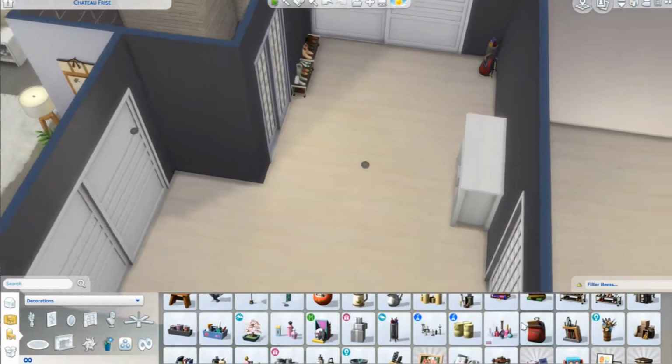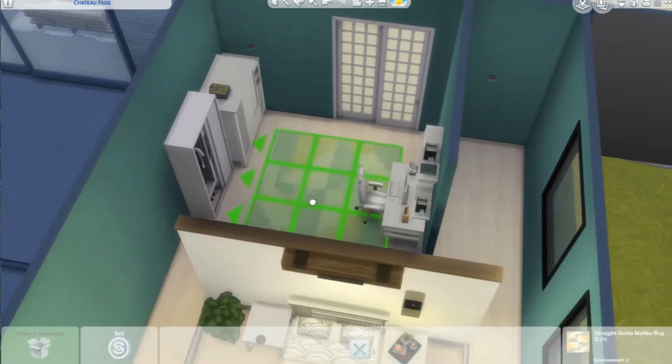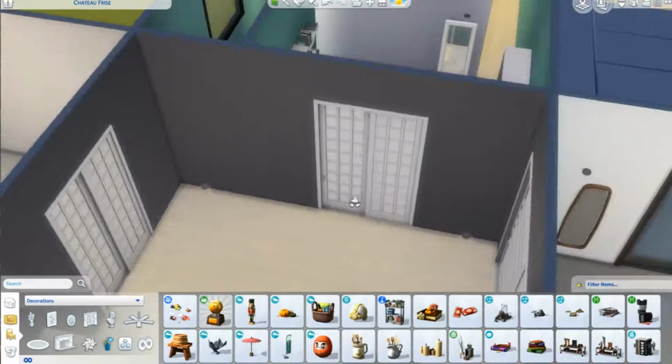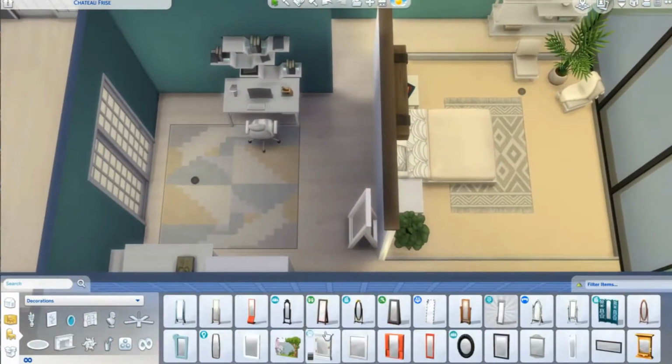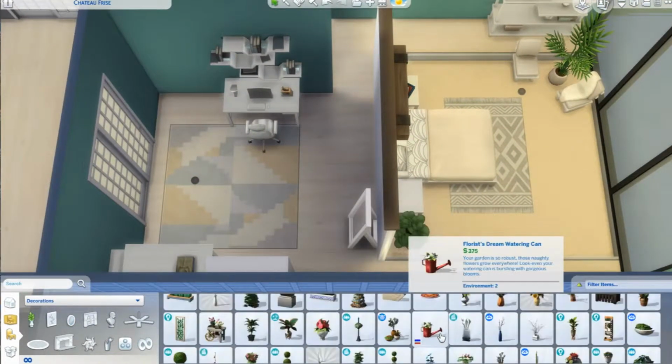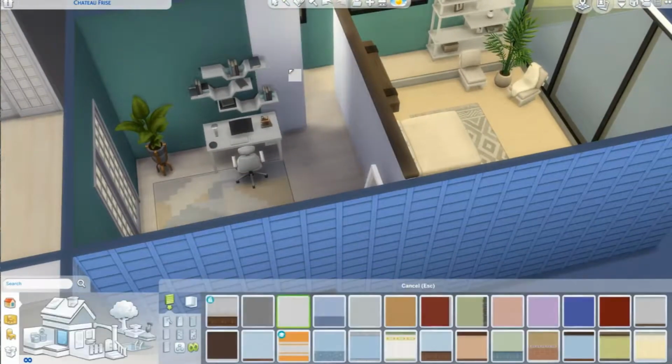And I was going through trying to find objects to put in here, because I was just like, I have no idea what to put. I was just trying to find new things and I couldn't.